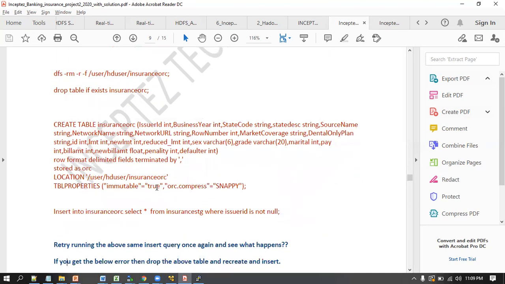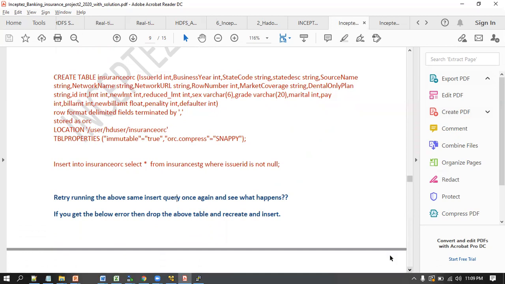So how do we make the table immutable? That means it should not allow duplicates. Once and for all, it should be allowed to load the data. Again, if you try to load the data without using the insert overwrite option, it will throw an error: table is immutable, right? So run this query once. The second time you try, your query will not complete successfully. It throws an error. So that is the property called immutable, and you are going to make the compression snappy and stored as ORC.